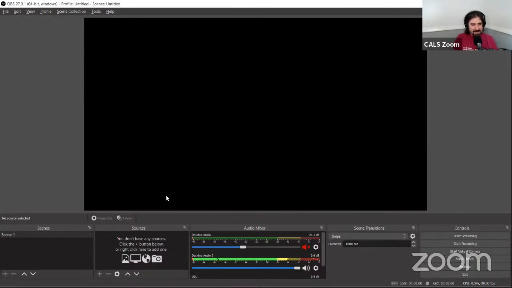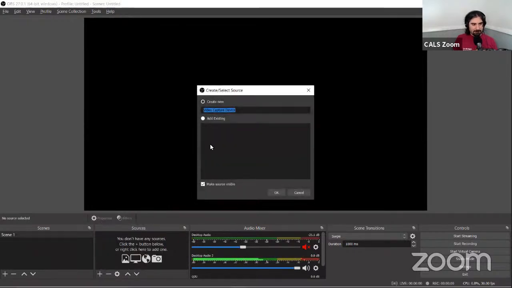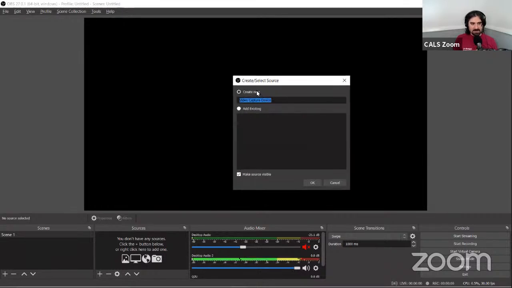Let's go back and talk about OBS directly. And let's go ahead and set up our first scene here. So for our first scene, one of the obvious things that we're going to want to do is throw in the camera here. So I'm going to click the plus sign right here down at the bottom, and we're going to go down here and find Video Capture Device. All right, so it says create/select source.